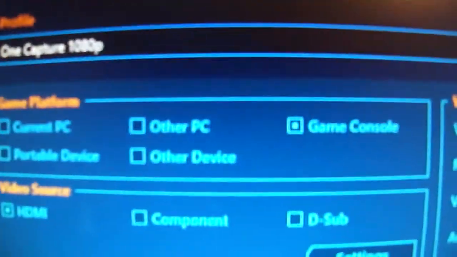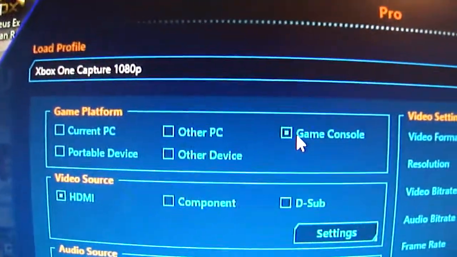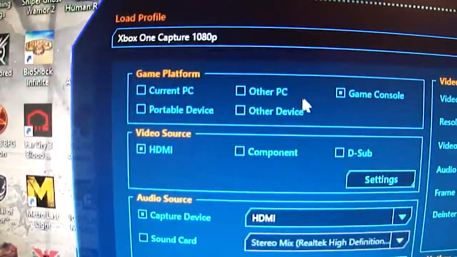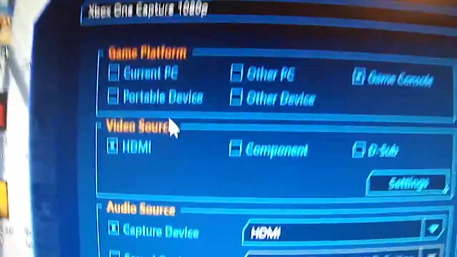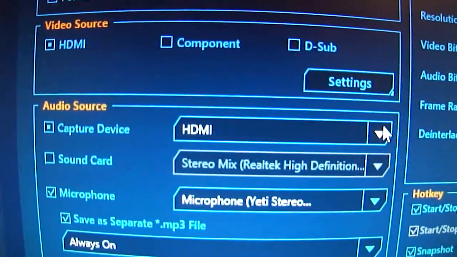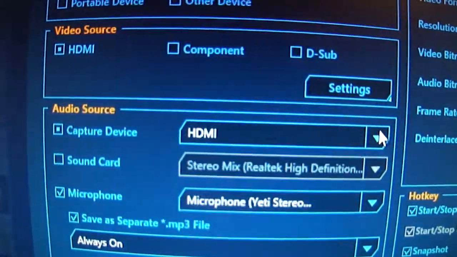I'm recording from a game console. If I was recording my PC, I would just select Other PC. Current PC doesn't work, so I select Other PC. It's through the HDMI, obviously. It's capturing the audio through the HDMI as well, so that's what I use for that.